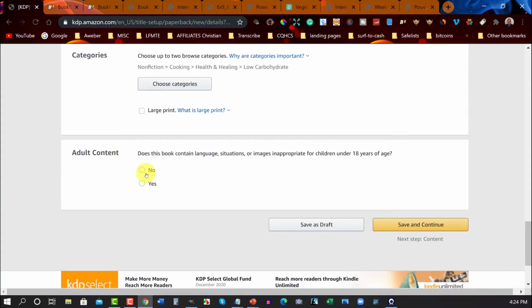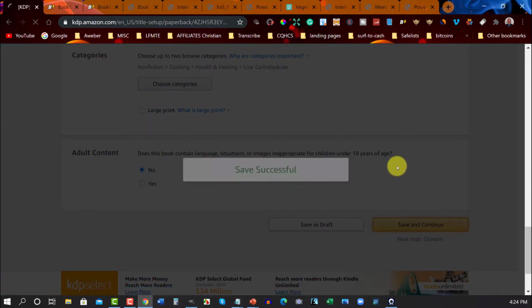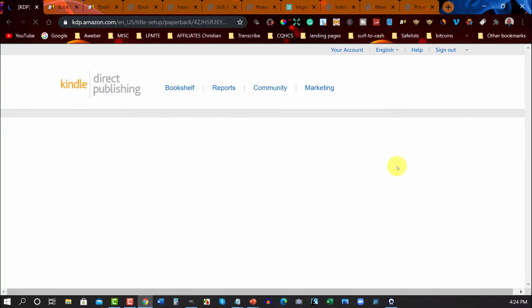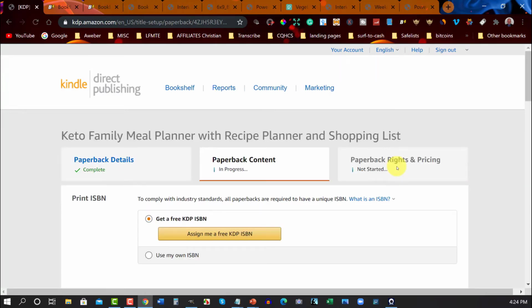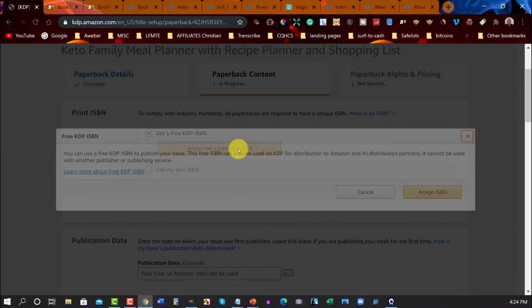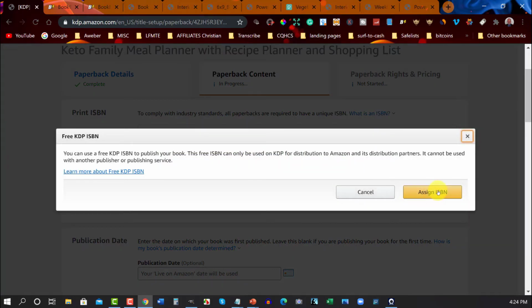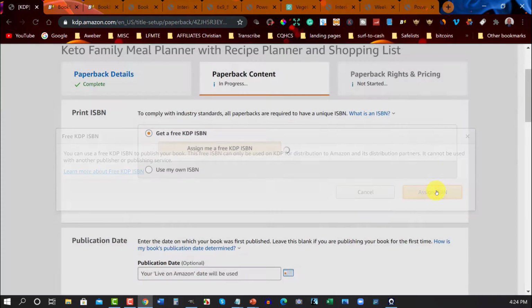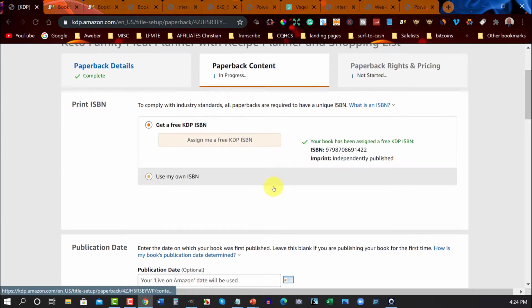Does this book contain language, situations, or inappropriate content? No, it does not. We can now hit save and continue. And in just a minute, it will allow us to go across to the next section. Okay, we're going to have them assign it for us. We're going to let them do that, so that's not an issue. Assign me a free KDP ISBN. Okay, you can use a free KDP ISBN to publish your book. Okay, so that's assigned. We'll just hit that. And we'll scroll down.